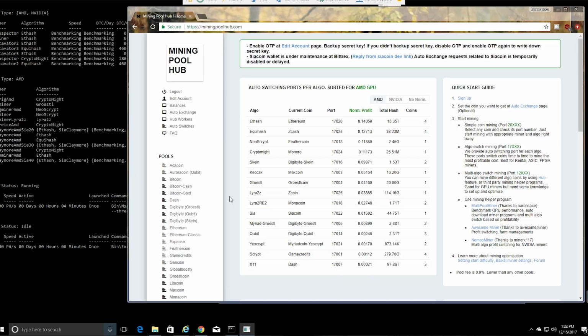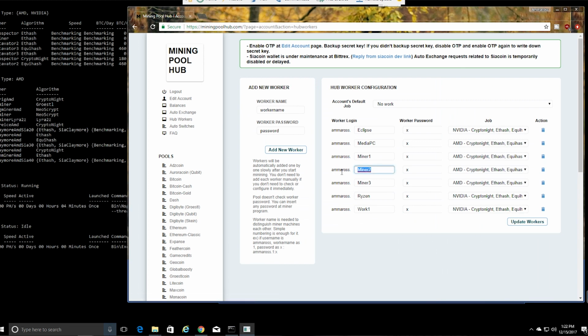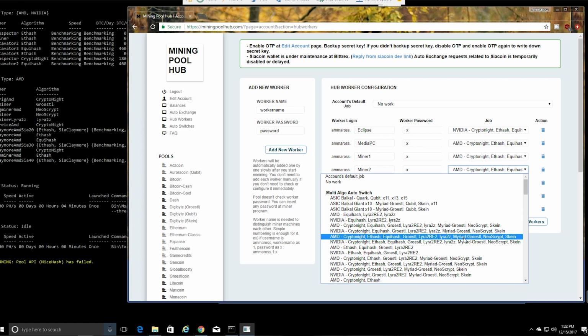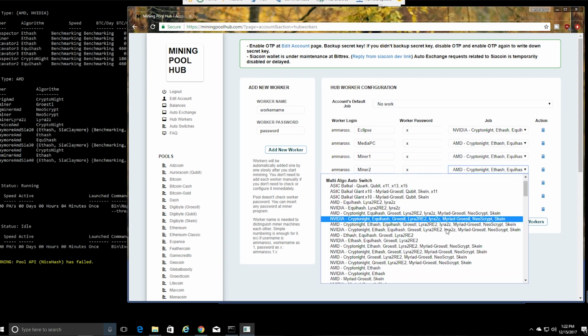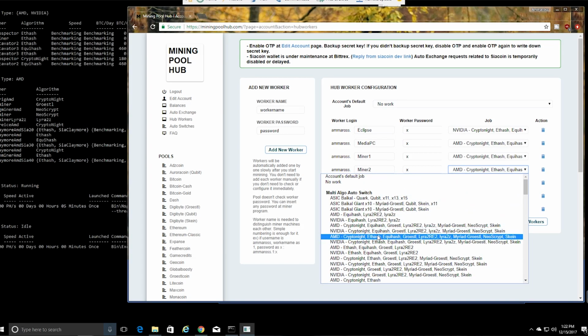Here it goes. As it's benchmarking, you can come back over to MiningPoolHub, go to your hub workers, and you'll see that it showed up here on the list of hub workers. And you can go ahead and select it from the list of what jobs you want it to work on. Whole list of various auto algorithm switching. I'm just going to pick the one that has the most in it.